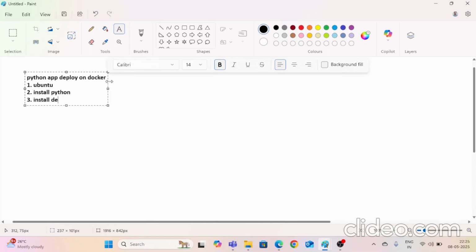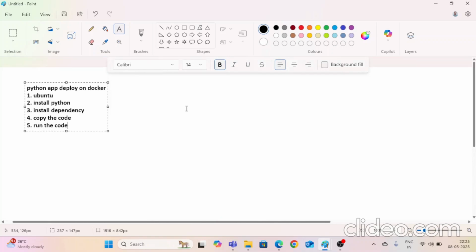Okay. And then what will be the fourth step? Then copy the code, right? Copy the code. And then the fifth step will be run the code, right? So what does my Dockerfile say? How do we map this with respect to the Dockerfile?